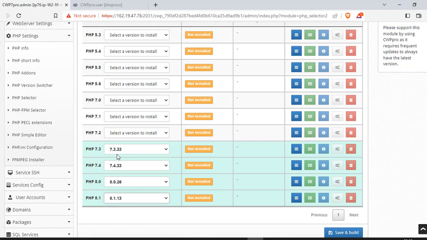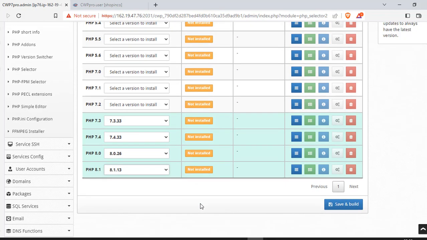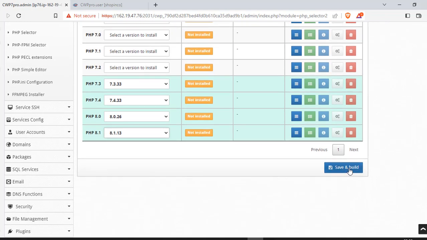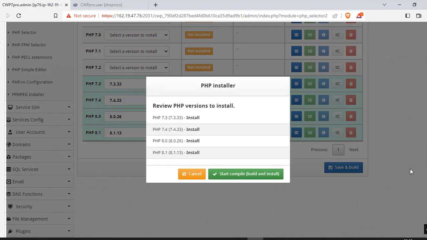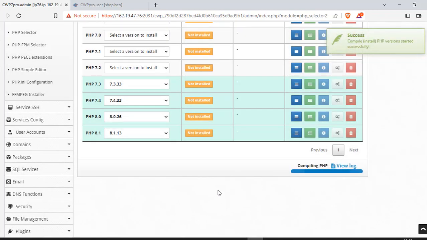Now, once I select all the versions of PHP I want to install on this server, the next thing is just to save and build those PHP versions. So I start to compile, build and install, and once I click to do that, CWP starts installing these additional PHP versions on my server.